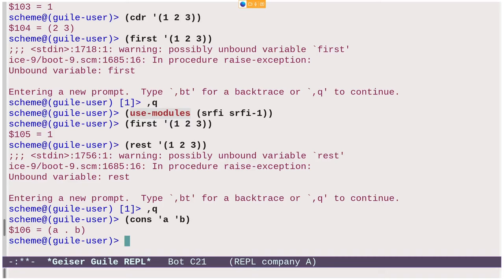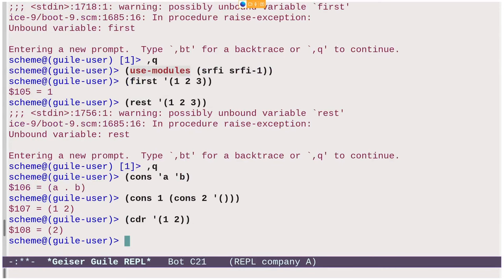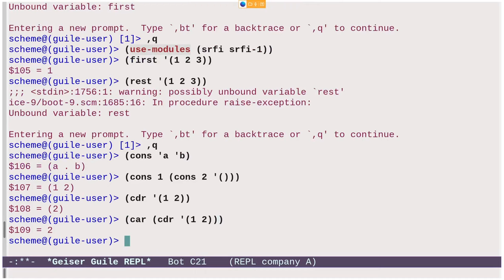We kind of don't have a better name for this, because it's useful to just say, oh, we have a thing that has two things in it, right? The first one and then the second one. But it gets a little bit confusing, because when we're talking about the second one, we've got cons 1 and cons 2 and blah, blah, blah. The cdr of that very thing, 1, 2, is actually not just the number 2. It's the list with the number 2, right? I'm going to do car of the cdr. Get that out. All right.